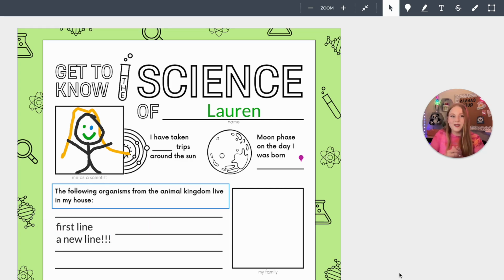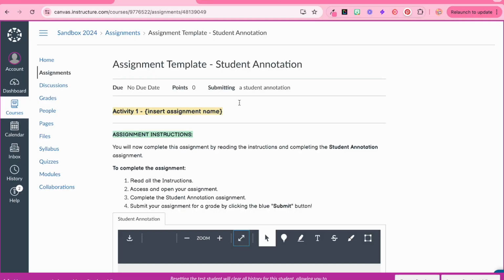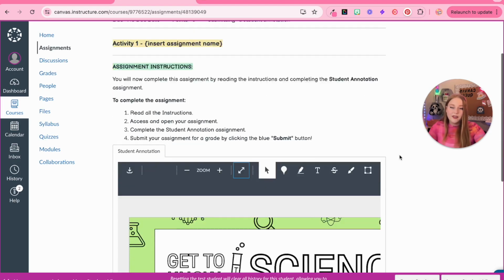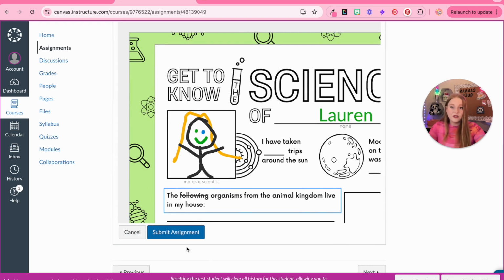Those are basically all of the student annotation tools. Once students are done with this, they can hit escape, and then their annotations are saved. Note that as long as students don't click the submit button, these annotations will stay there. They'll be saved.